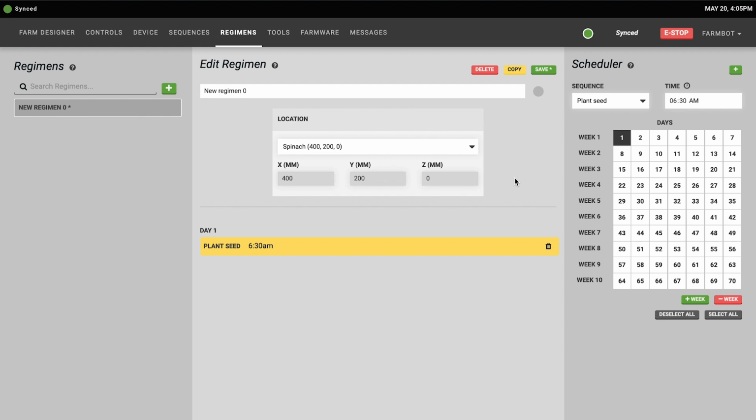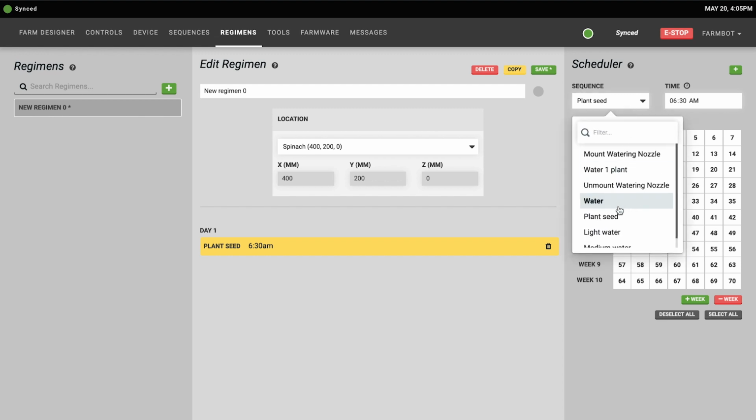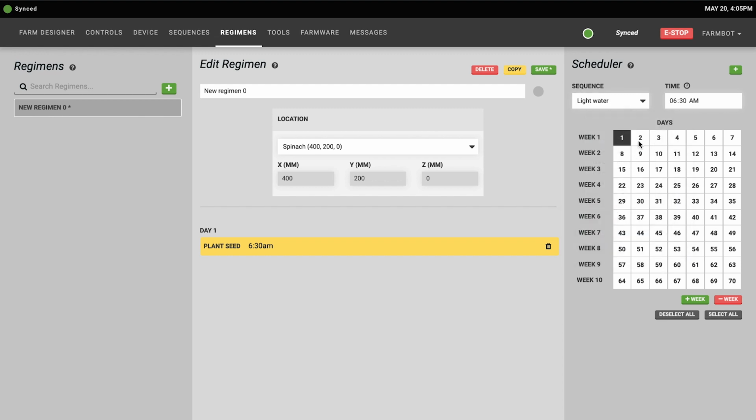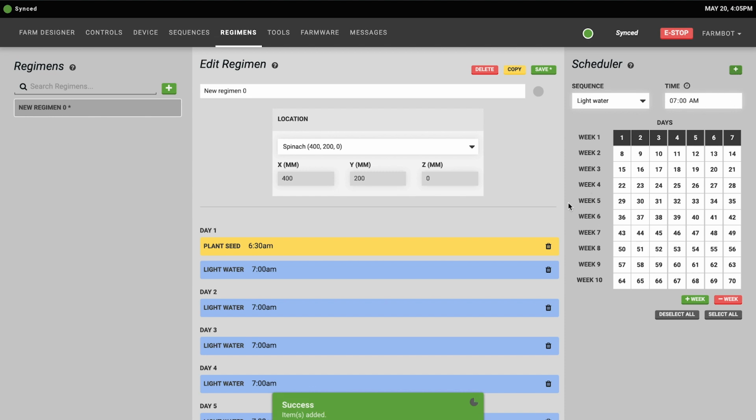So now that I've planted a seed, I want to water that seed with a light watering. So I'm going to choose my light water sequence, and I'm going to want to run this every day for the first week of the plant's life. So I'll choose all of the days there as part of week 1, and I want to run it just after I plant the seed on the first day. So I'll do it at 7 a.m. and then I will click the plus button to add the light watering sequence to those first 7 days at 7 a.m. So there they are.